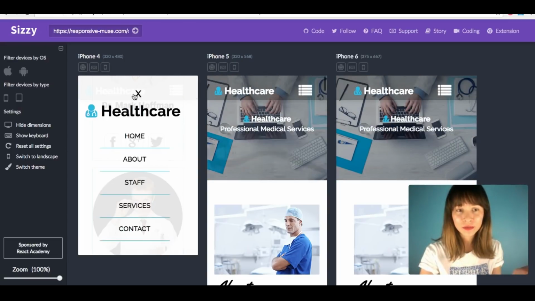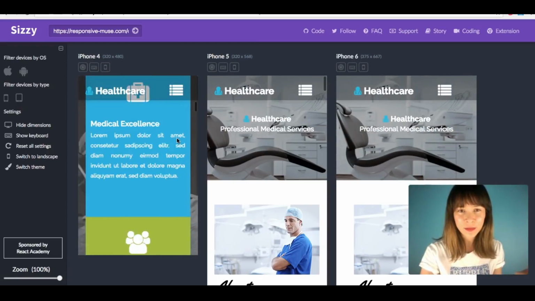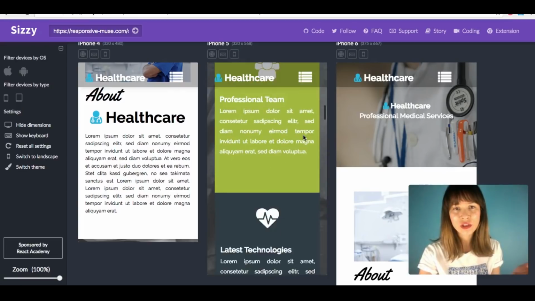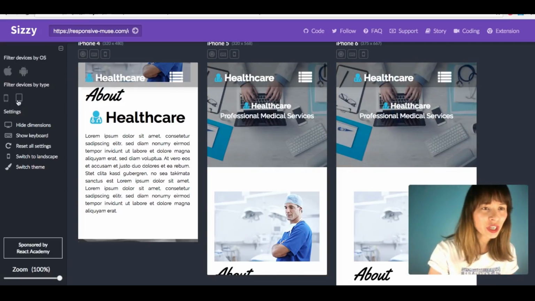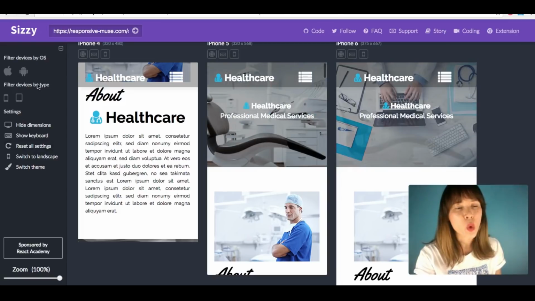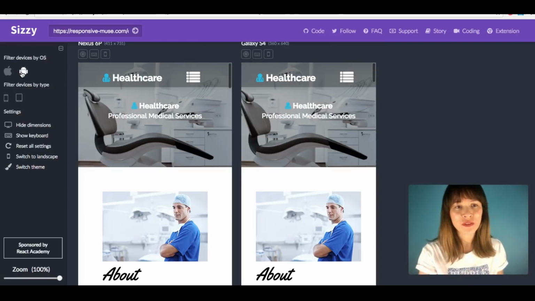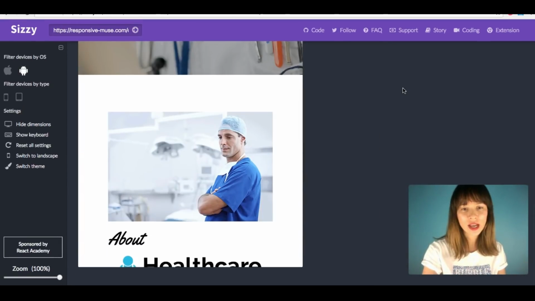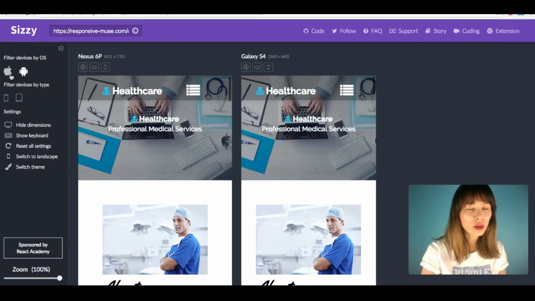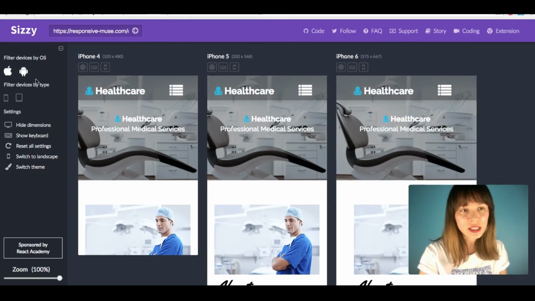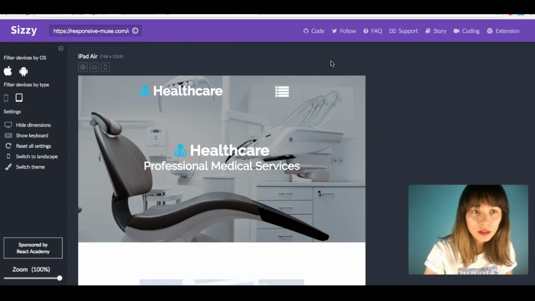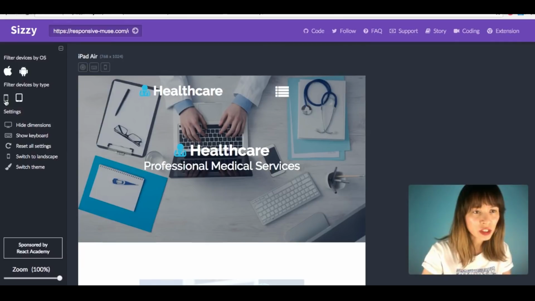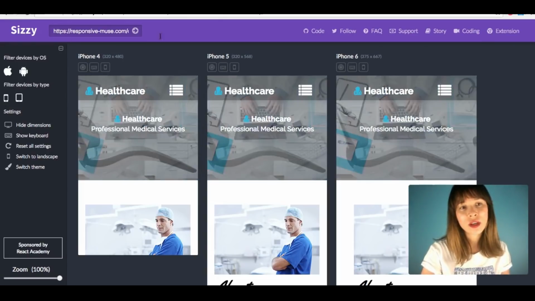Everything is clickable, as you can see. Same thing, let's say iPhone 5, same exact thing. You can scroll down, and over here you can filter if you want, let's say Android devices, so you will just see Android devices here. Scroll down a little bit, or Apple devices. And if you want tablets like iPad Air, and even if you just want phones.